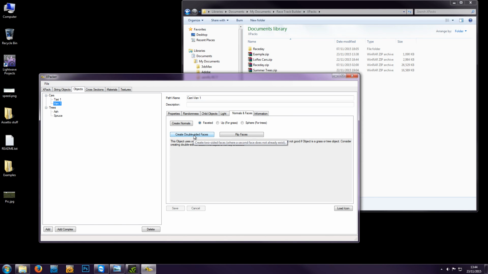You only need double-sided faces if it's a flat sheet that you can't see, like a tree. An X tree is just two flat sheets crossed over each other, and you can only see them from one side unless you make them double-sided. So that's the only time you'd really need double-sided as well, is for trees. But yeah, so that's it.